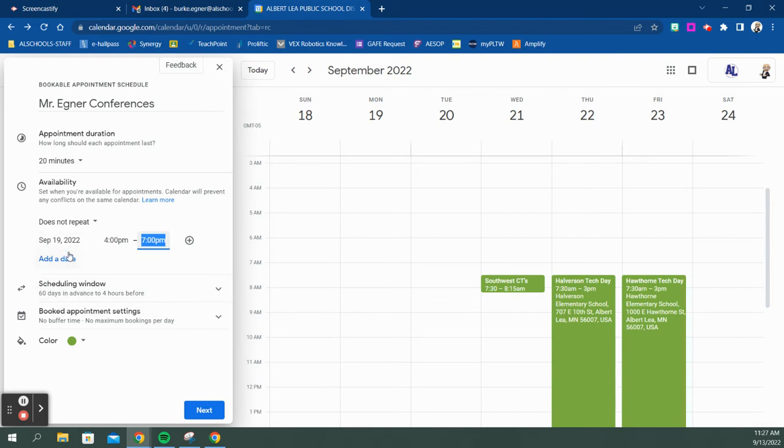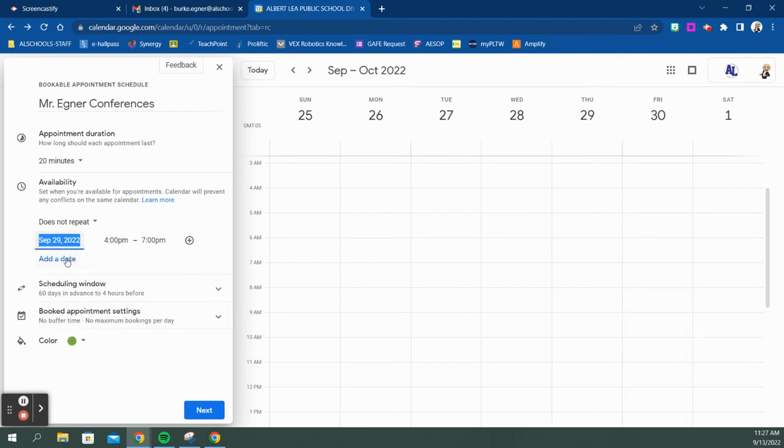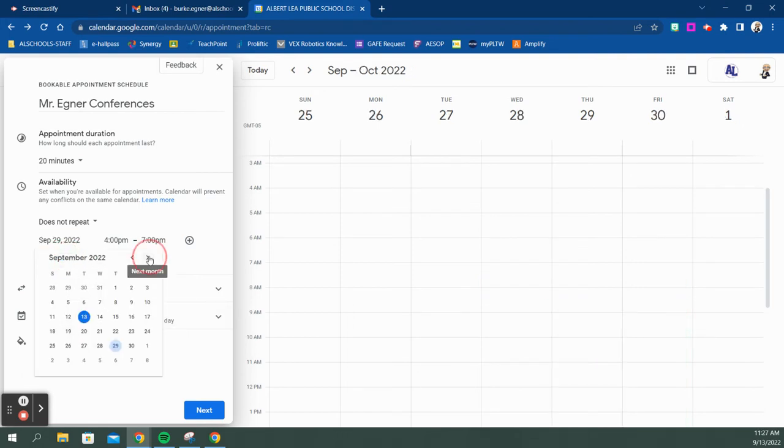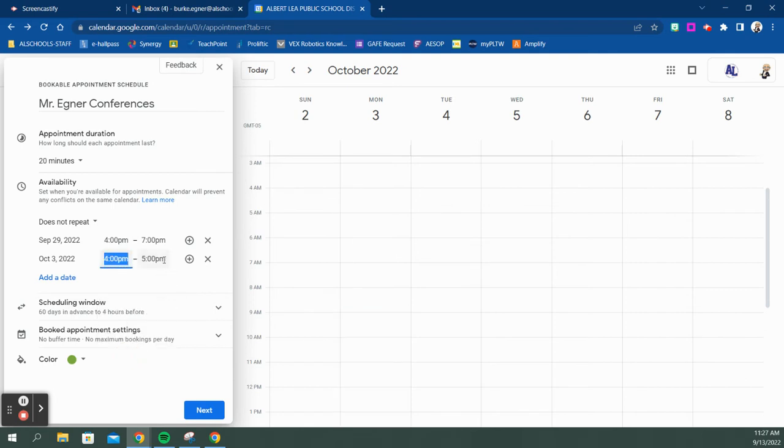Now I could add a second date. So say if this was for the middle school, they've got 2 dates that they're doing their conferences. They're doing September 29th from 4 to 7, and then we could add another date of October 3rd from 4 to 7 p.m. So whatever your building is set up for your conference times or the dates for your conferences is what you're going to put in here. So we've got these 2 dates as if we're looking at the middle school.